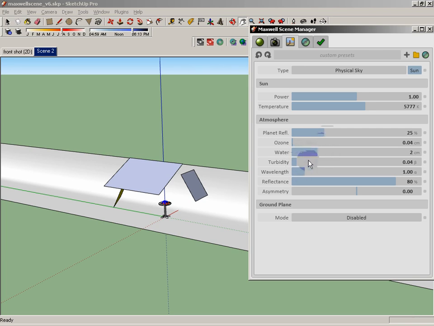Turbidity, this is the amount of particles in the air, meaning dust or any type of particle that you could imagine that's in the atmosphere. The higher the turbidity, the more particles there are in the atmosphere. The wavelength, this is going to control which wavelengths of light these particles are going to be reflecting and bending. The reflectance of the particles. Well, this has to do with how much of those particles is reflecting the light back at its light source, meaning the sun. This is mostly going to have to do with the bloom of the sun.